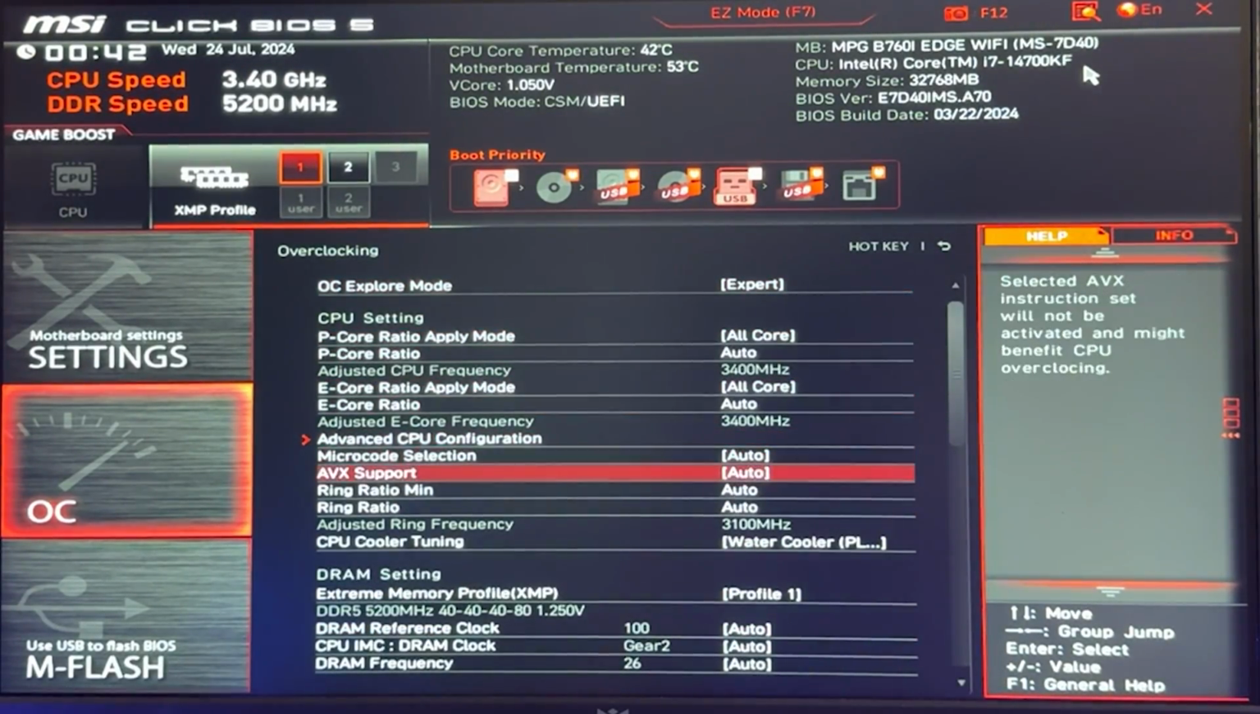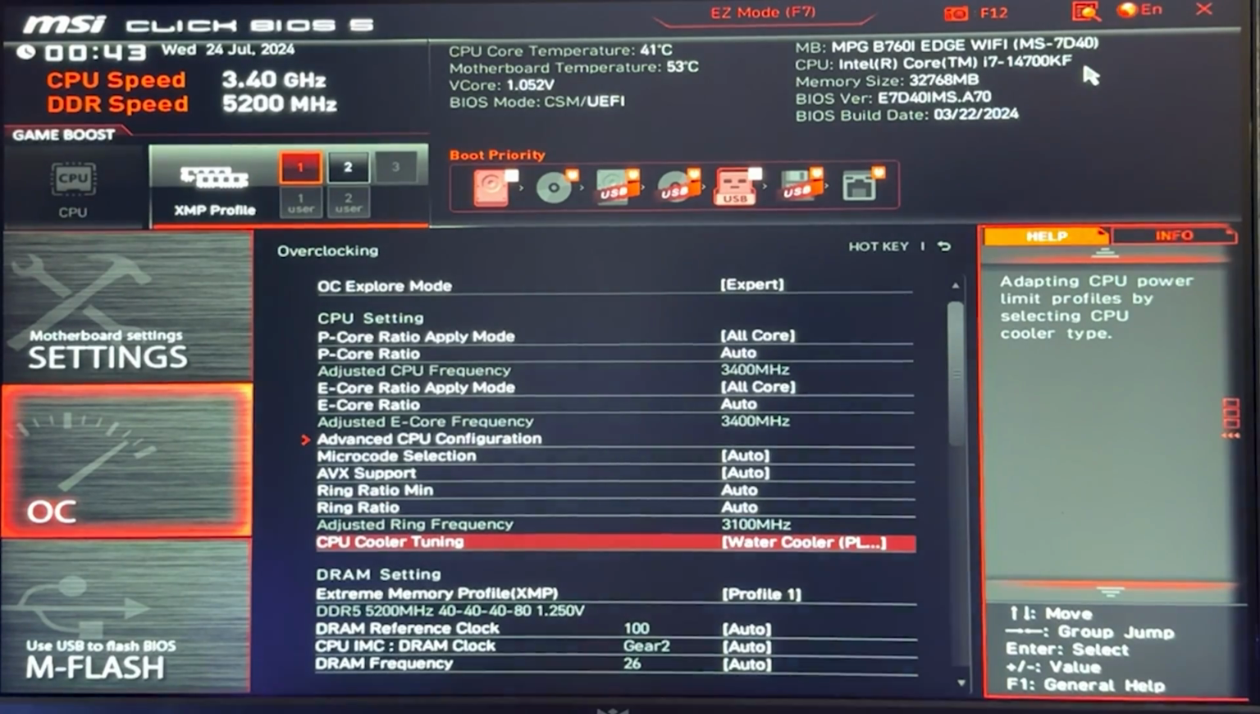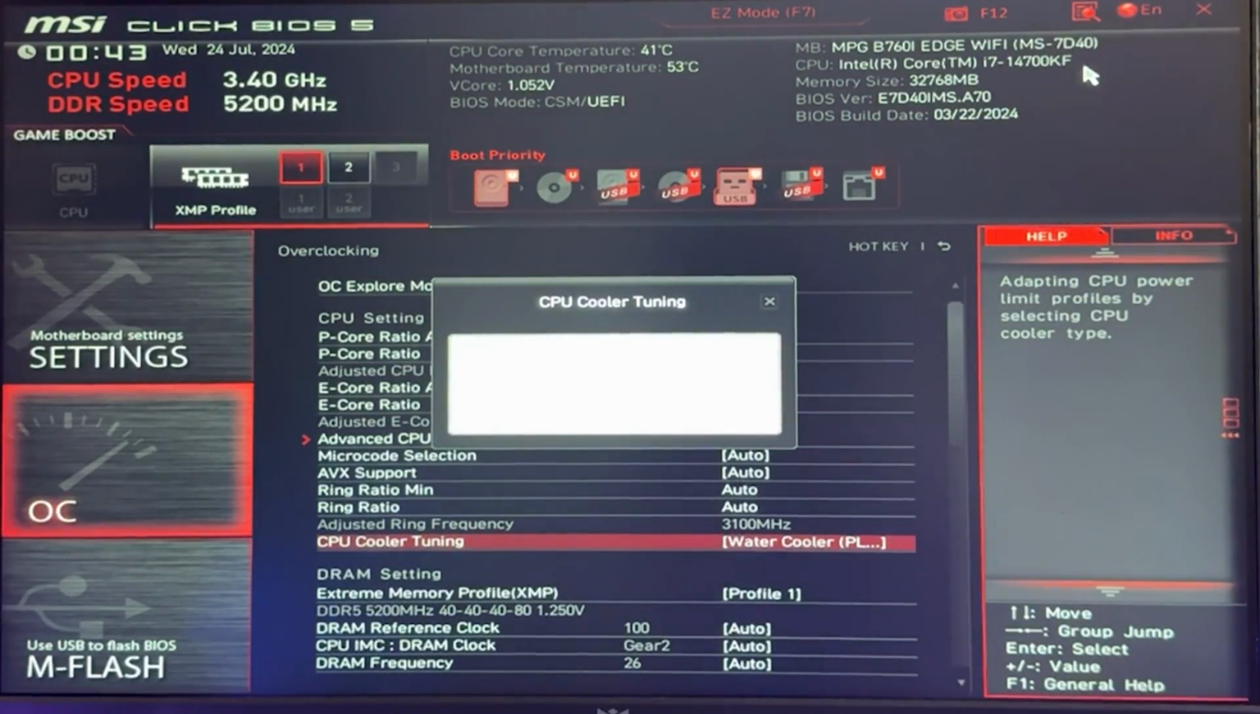Now the most important setting is going to be this CPU Cooler Tuning. If you don't have this, no worries, because I'm going to show you how to do it even if you don't have this. But if you do have this, it sets a power limit on your CPU, basically based on your cooler, okay? Water cooler, this is the problem, is the default setting, but it's too much for pretty much everyone.